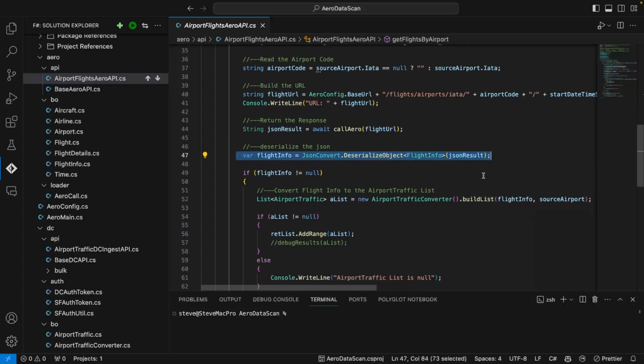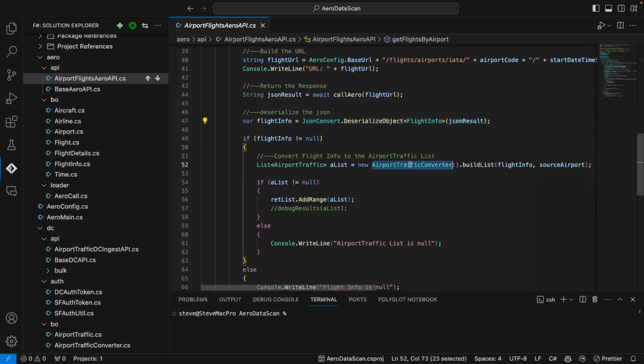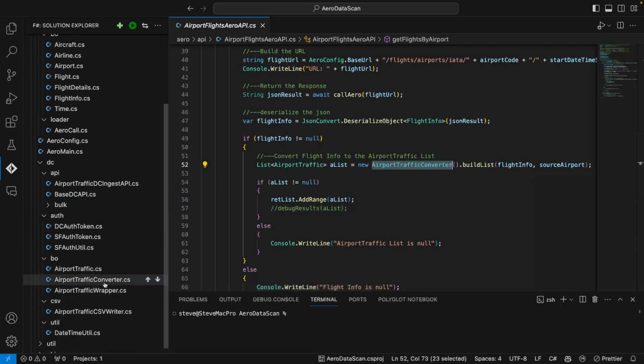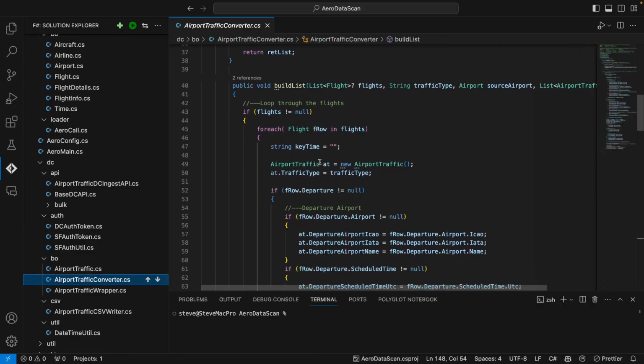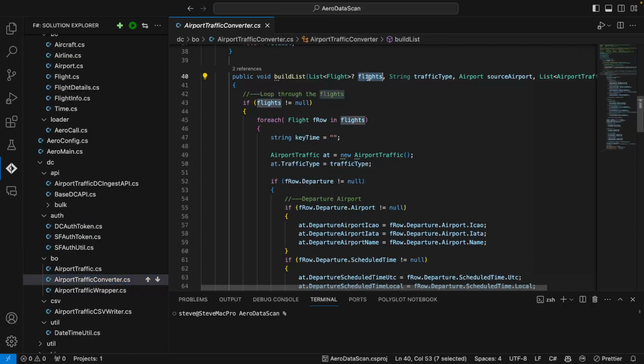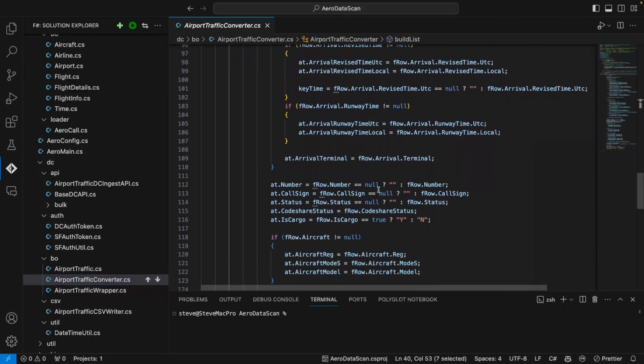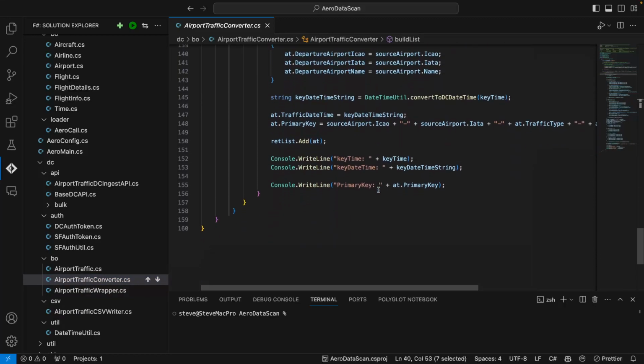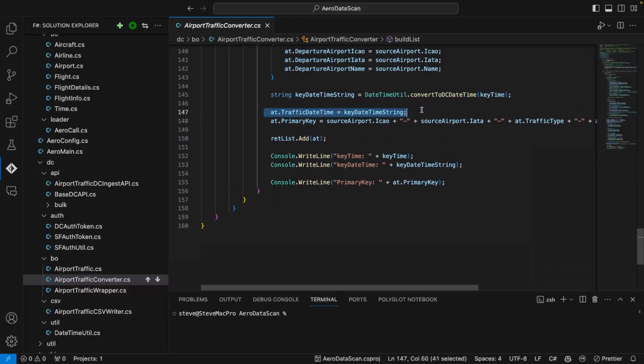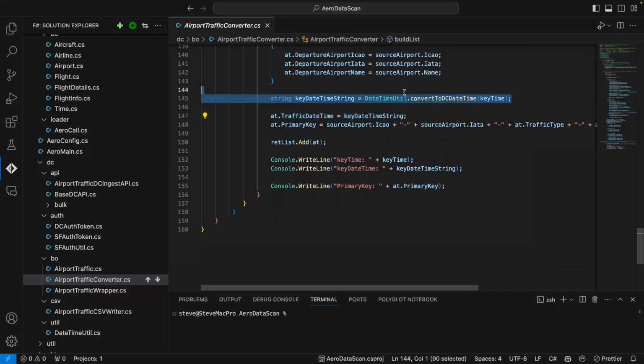And then we're going to deserialize this into the Arrow data structures. But what I've written is an airport traffic controller class that's going to convert from their sub-object structures to my flattened structure. I've showed this a little bit in the last video, but right here it's going to take a list of flights, the Arrow object, and it's going to convert it. And it's going to loop through and flatten the structure. And it's going to give me what I need for Data Cloud, which is a date time in a new date time format.